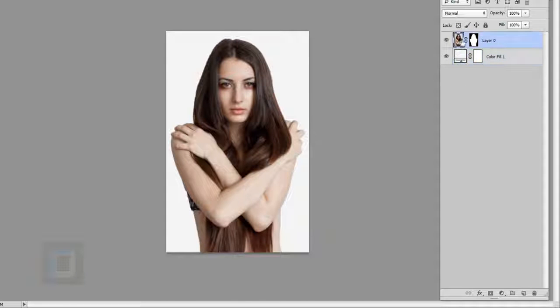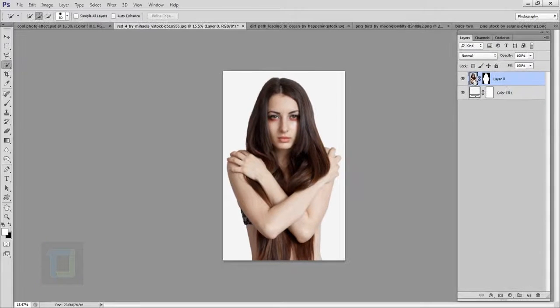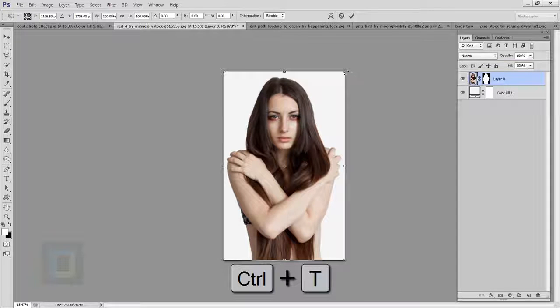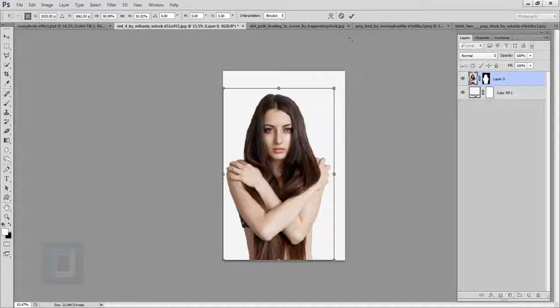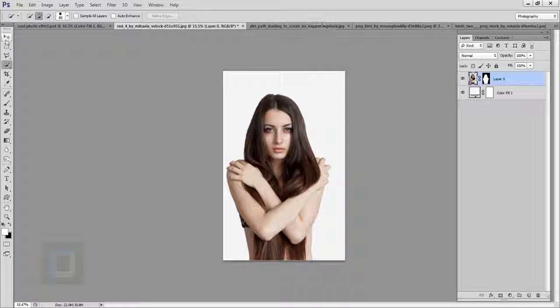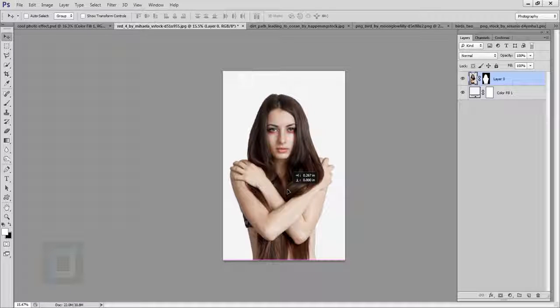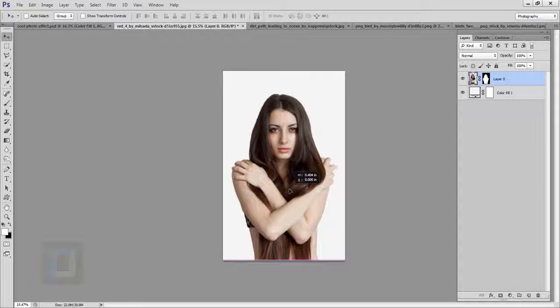Now I want to make the model a little bit smaller, so as you can see I have selected the thumbnail, not the mask, the thumbnail, they are different things. So select model, press Ctrl T, then I will hold down my shift key and then I will make her smaller. Not too much smaller, just a little bit, and then I will confirm it from here. I'm gonna select my move tool from here and move her a little bit here. As you can see this looks really nice.